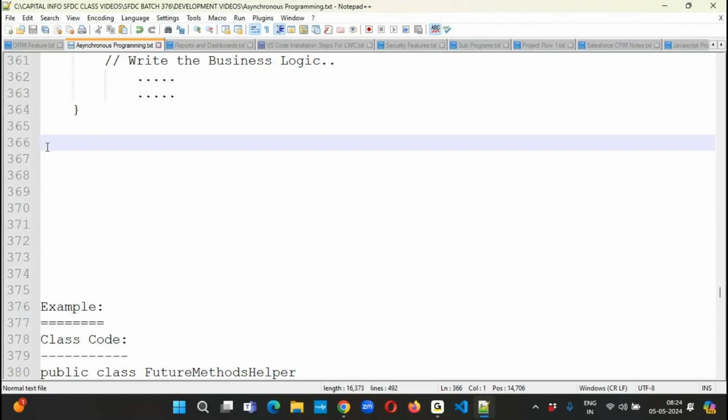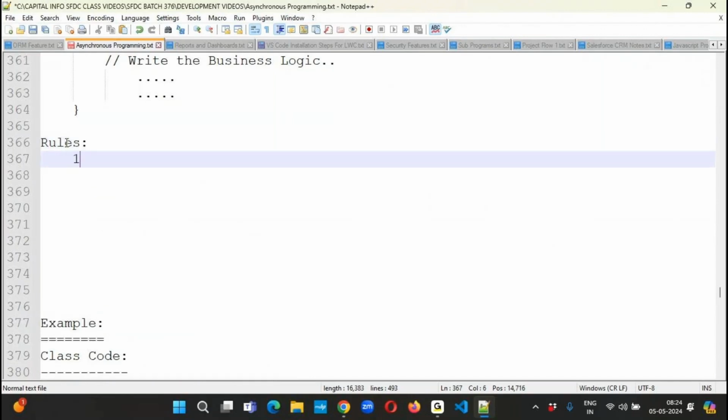Okay. Now let's see. Upon preparing the future methods, we have a few principles. There are some rules. What are the rules we have upon preparing the future methods? The first principle, as already told, is that a future method should always be prepared by prefixing with the annotation @future. That is the first rule.